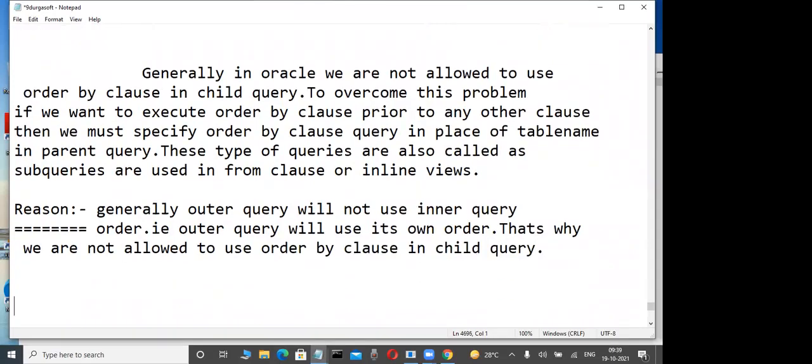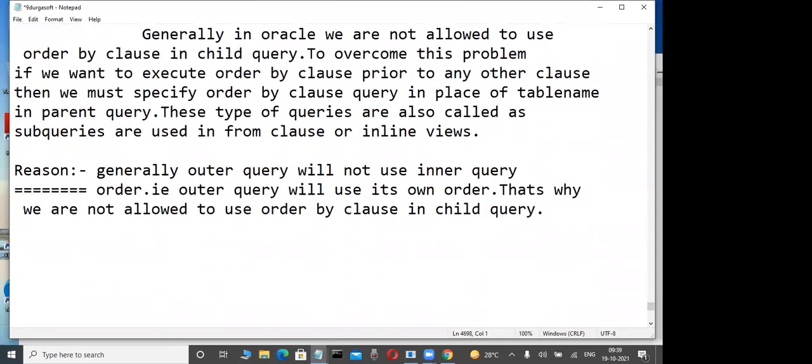It makes no sense. The outer query will not use sorted data from the inner query. It is impossible in any database. The parent query always has its own order. That's why order by in an inner query is meaningless. Even if you use it, it won't work. That's why they restrict it in the first place.